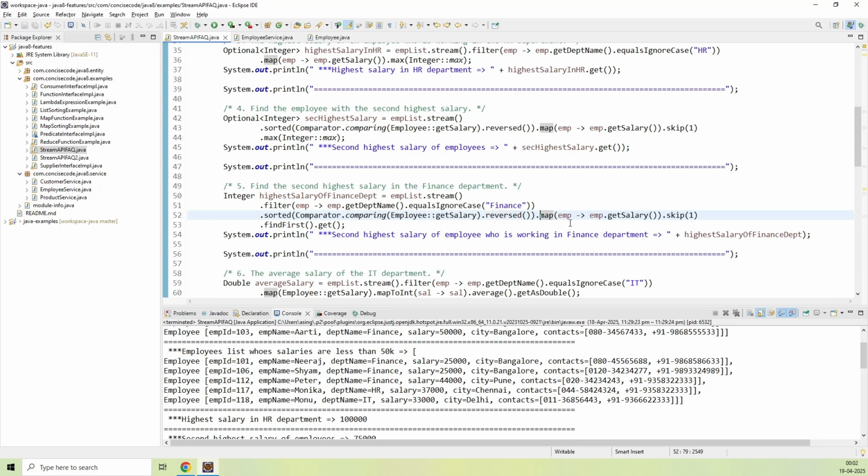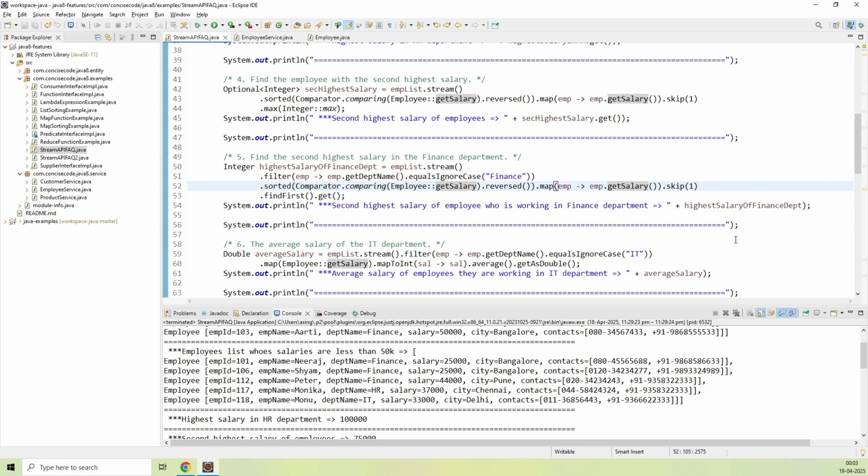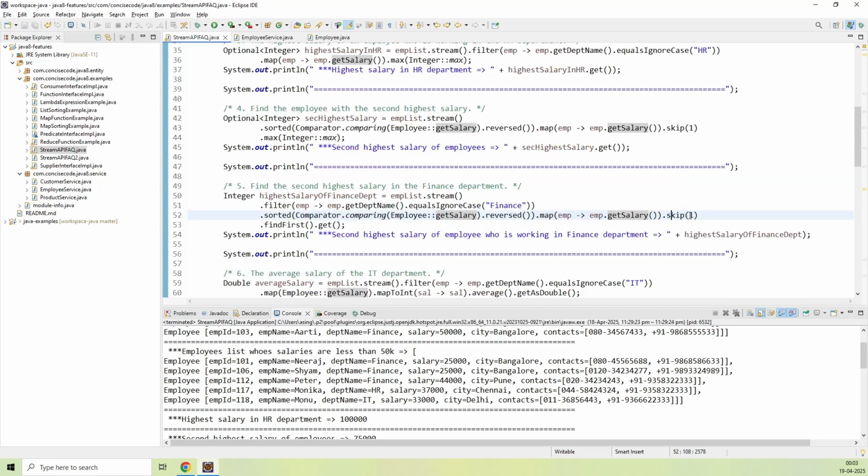And after that we are calling this map method because we have to get a salary. We don't want to get the whole record of the employees, we want to get the salary only. So that's why we are calling this map method, in order to extract the salary field only out of the employee object. Then we are calling this skip method. It will skip the first record because we have to find the second highest salary. Then we are calling this findFirst method.